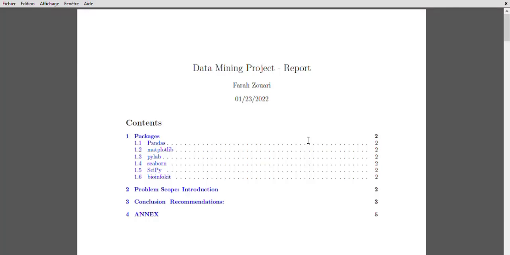For this project, we prepared two documents. The first one is the report, and the second one is the presentation. Here, we're going to start with the report that includes the packages used, the problem scope, and the conclusion and recommendations, and finally the annex.